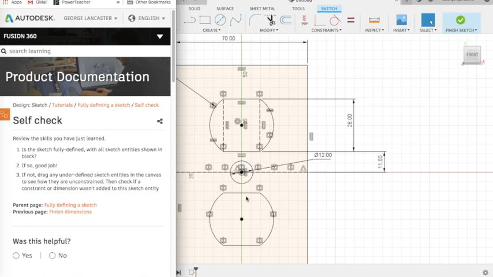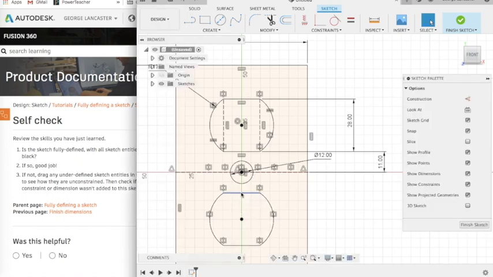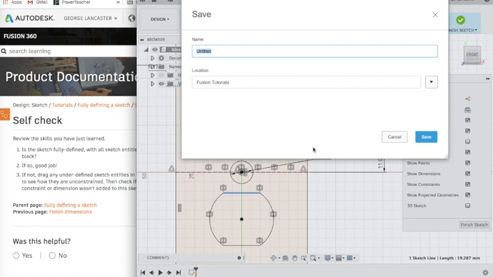So under the self check, you should double check every line in here should be black. There shouldn't be any blue. If there's something that's blue, click on it, drag it, and see which directions it can go. If it can go up and down or sideways, or if one end moves, that'll help you figure out which of these constraints you missed. So I'm going to save this as plugs.